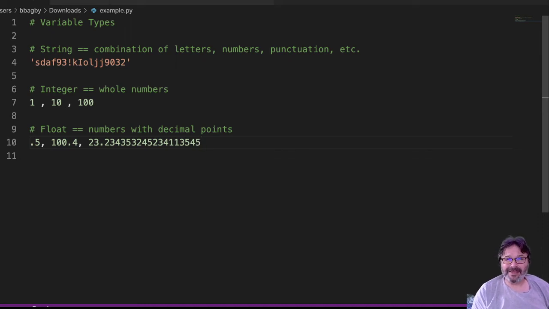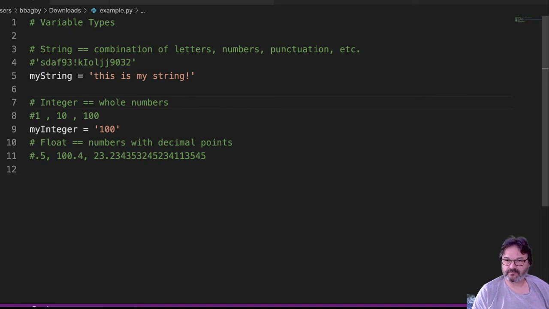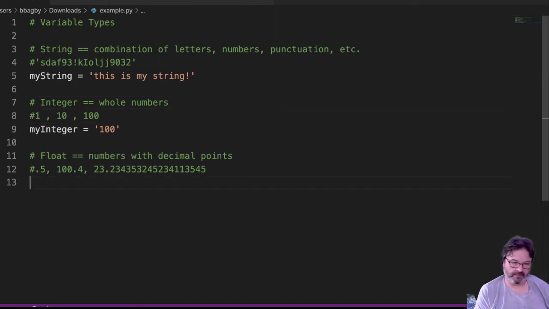Now, functionally, how do we make those usable? Well, if I was going to assign a string, let's call it my string. And I could say inside of my string, this is my string. There's a string constant, right? Let's comment these out so that I can run this here in a moment. Same with integers and floats. An integer, my integer, could be assigned a number, right? And let's add a little white space here for clarity. And floating point numbers, same kind of thing.